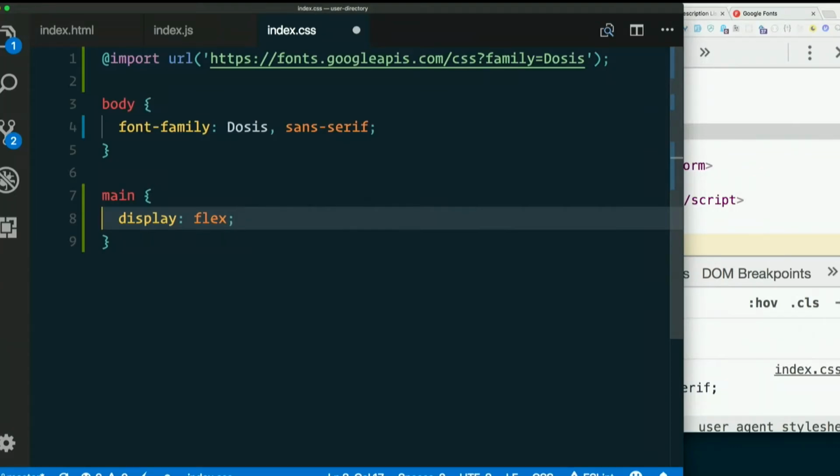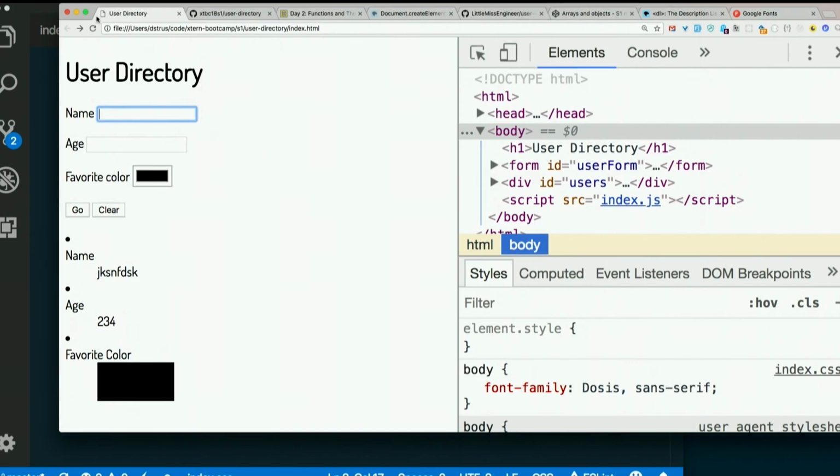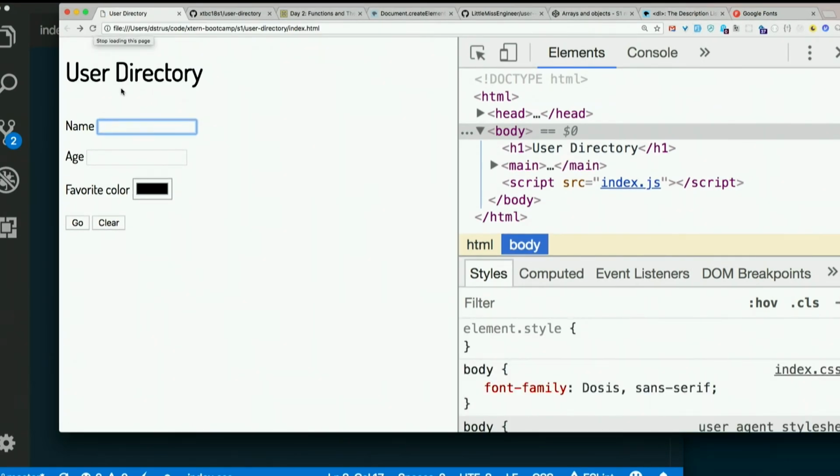Now by itself, what's that going to do? Let's refresh the page. Did I answer your question along the way? Okay, now they're side by side. Doesn't look great, but now they're side by side. It'd be nice if they weren't squished together.